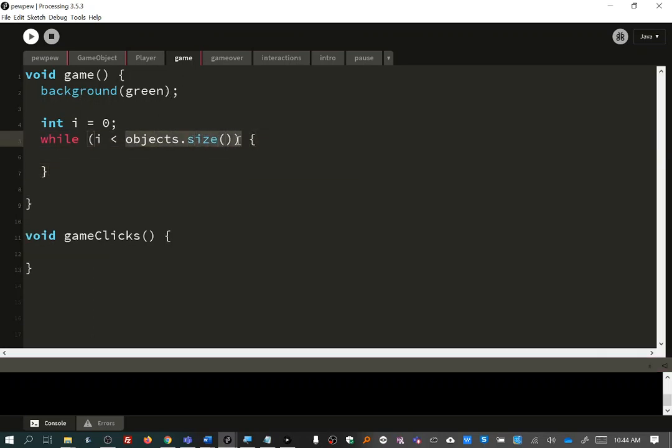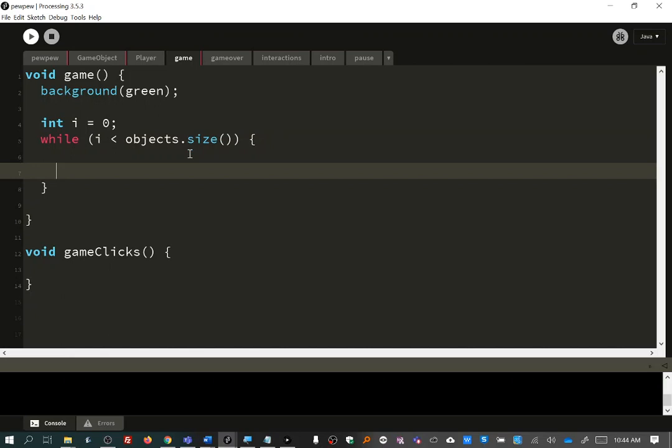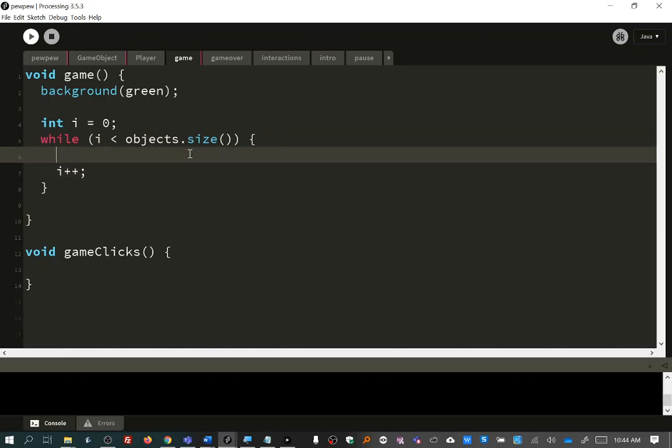A list can tell you how big it is. So as long as our counting variable is less than that, we'll keep on processing the objects. Don't forget to go i++. That's going to be really important. That means go to the next object. This means start at the first object. This means keep going as long as there's objects.